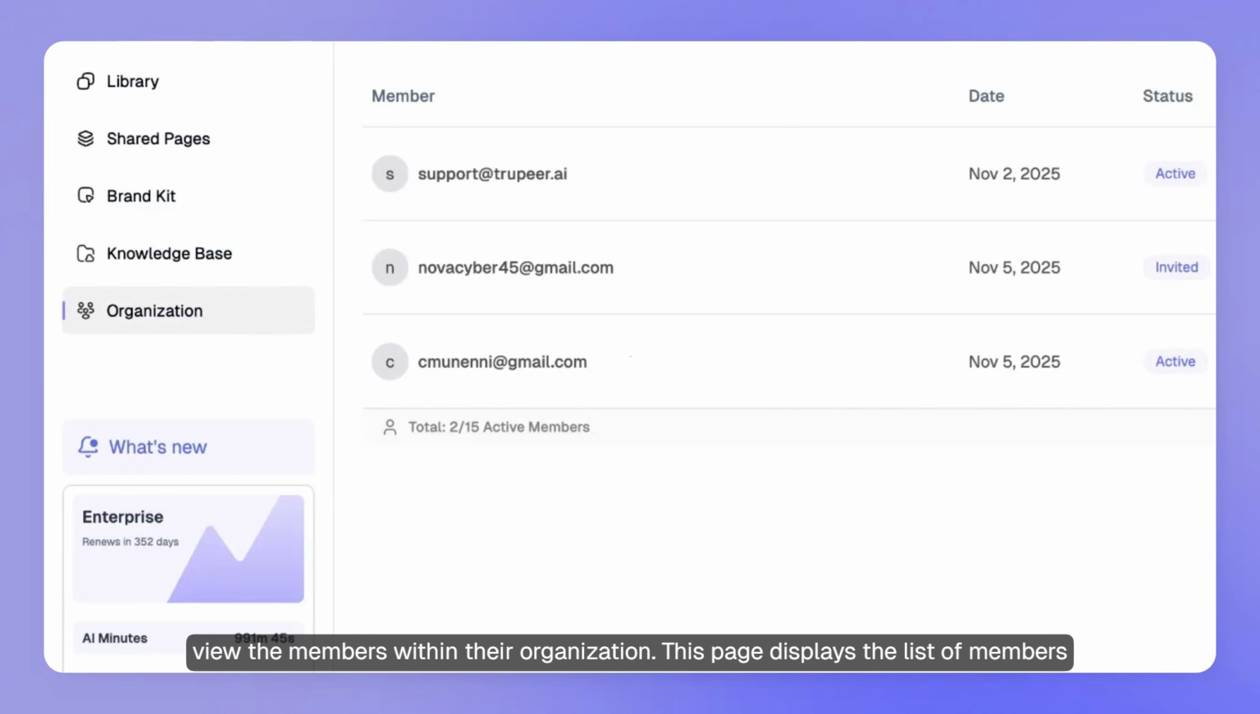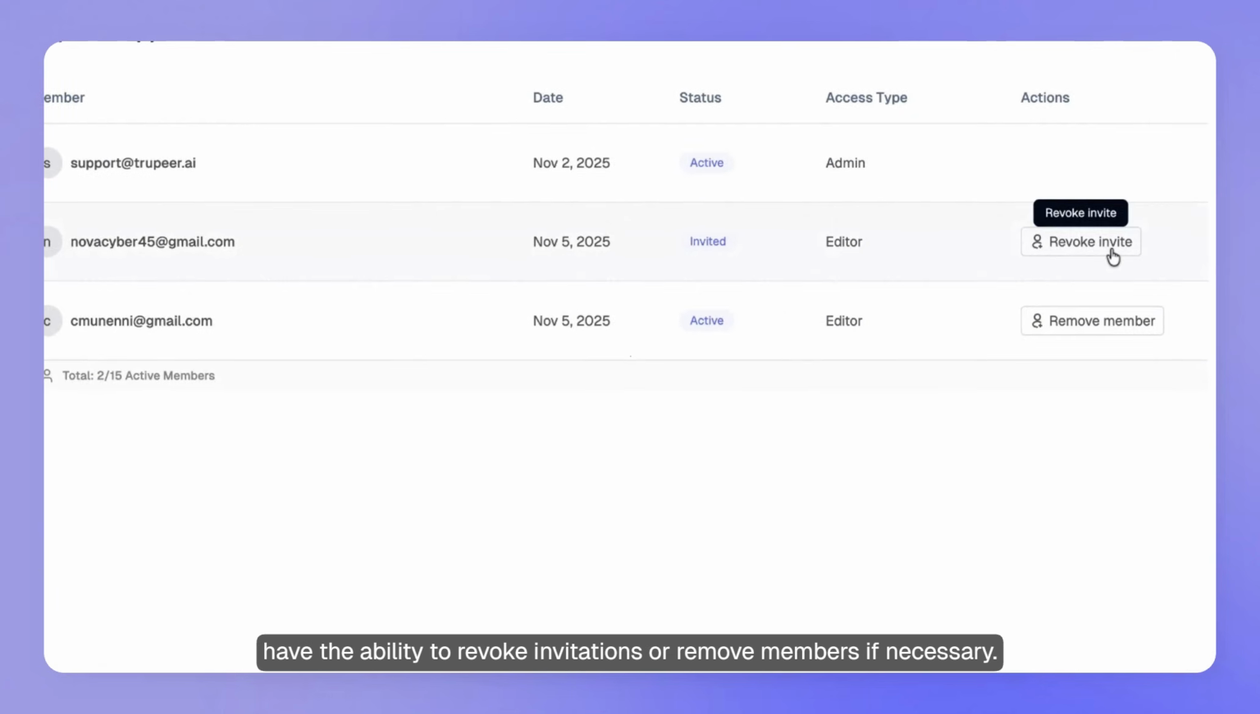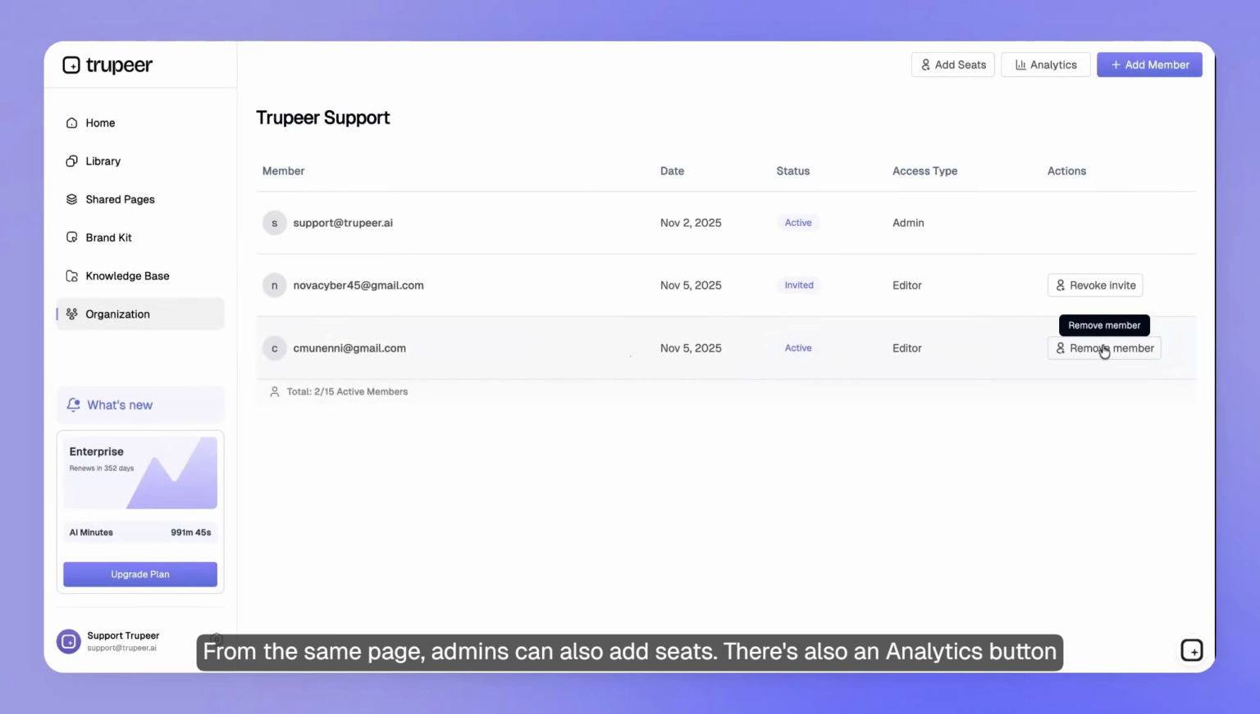Once there, they can view the members within their organization. This page displays the list of members who have been invited and have joined the team. Additionally, from this tab, admins have the ability to revoke invitations or remove members if necessary. From the same page, admins can also add seats.